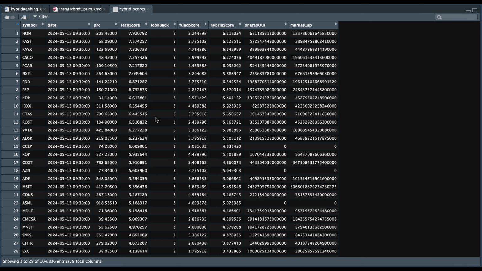And essentially you should have a table similar to this one where we have our symbol, our timestamp, the close price at this timestamp, our tech score, the look back period, our fundamental score, our hybrid score, the number of shares outstanding, and the market cap. So we're going to be using the hybrid score for this optimization.